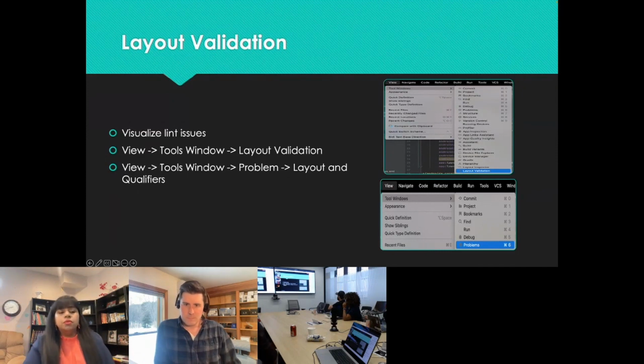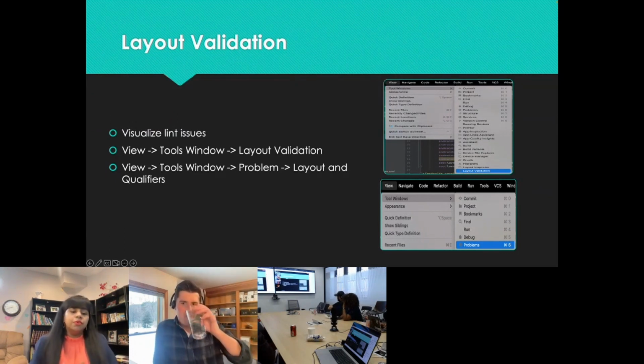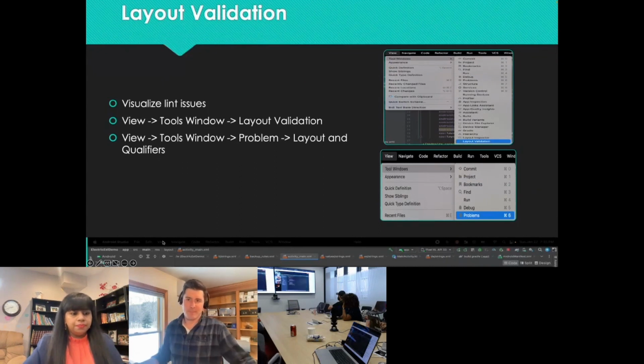So you can go to the view tools window, that's the View menu in the Android Studio tools menu, and then Layout Validation. If you want to see the layout and qualifiers, it's where you can see more detailed information. You can also launch it through the Problems panel, Layout and Qualifiers. Let's see a quick demo of how this works.